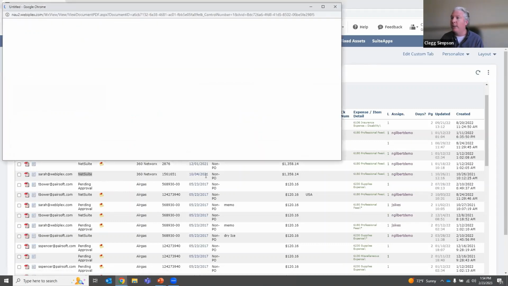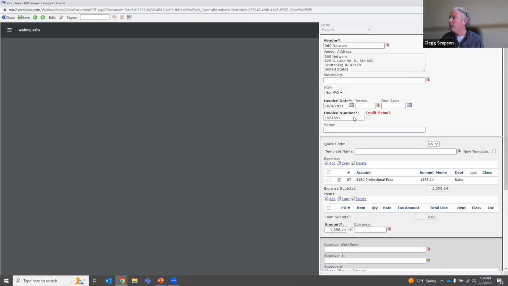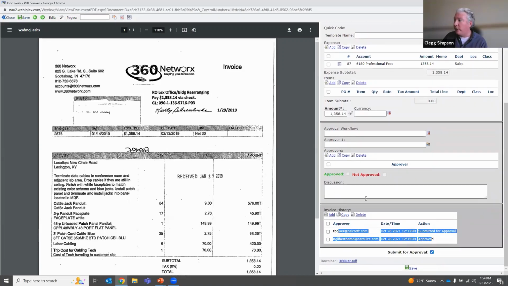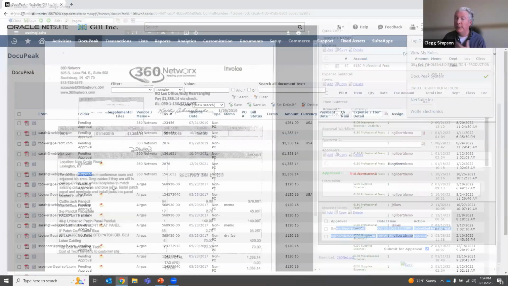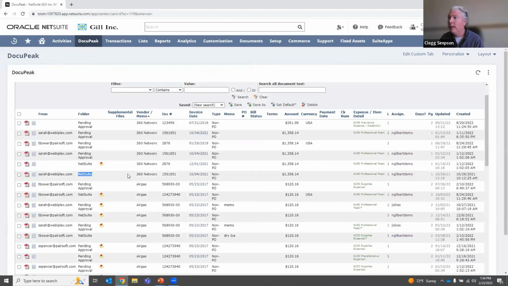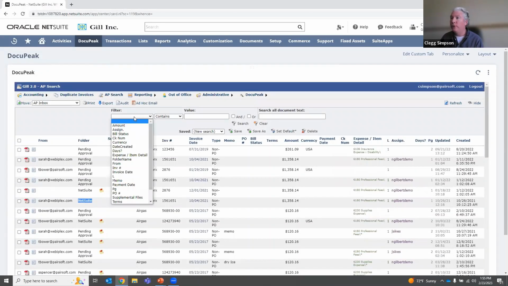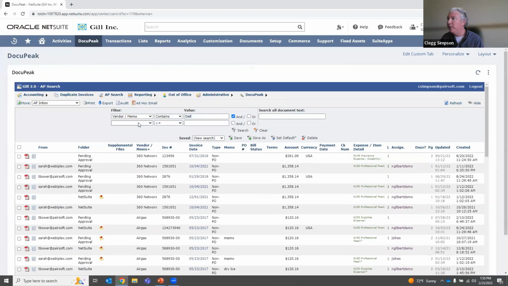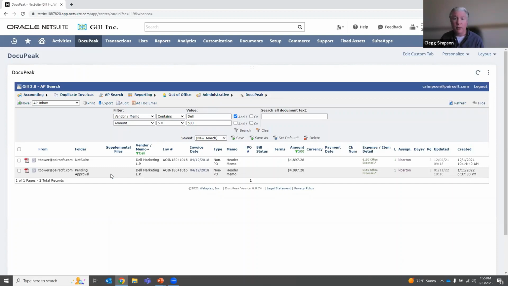You can bring up the document. You can see the indexing that took place, the coding, the audit trail, the discussion trail. You can see all of that information. Again, you can see this in and out of NetSuite. And to use our search, it's pretty simple. It's based off a filter and value system. So I could come here and say, I want to see all of my Dell bills. And let me see a certain amount, right? That's usually a common one that'll work. 500, put that in there, and hit search. And then it'll bring up the bills that meet that criteria.